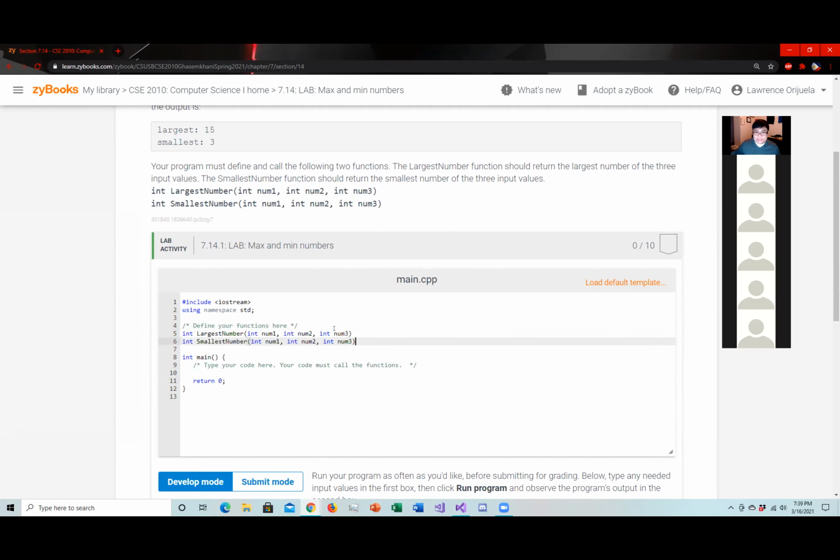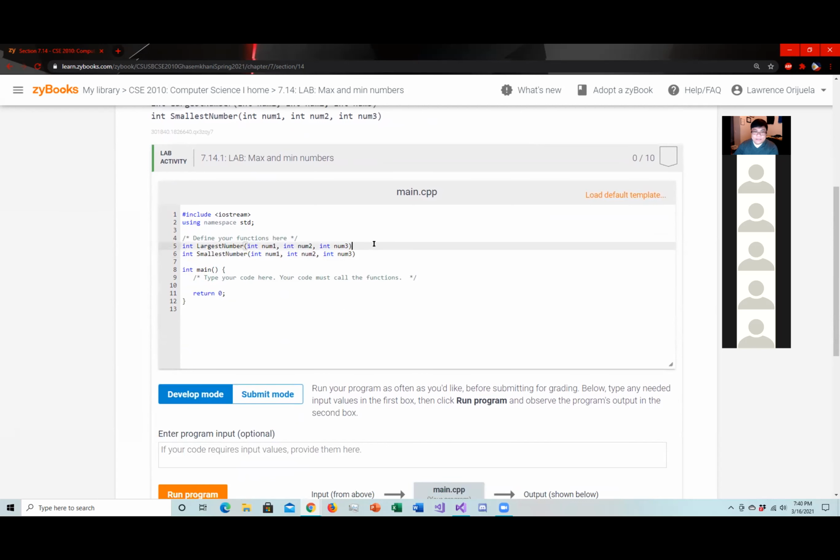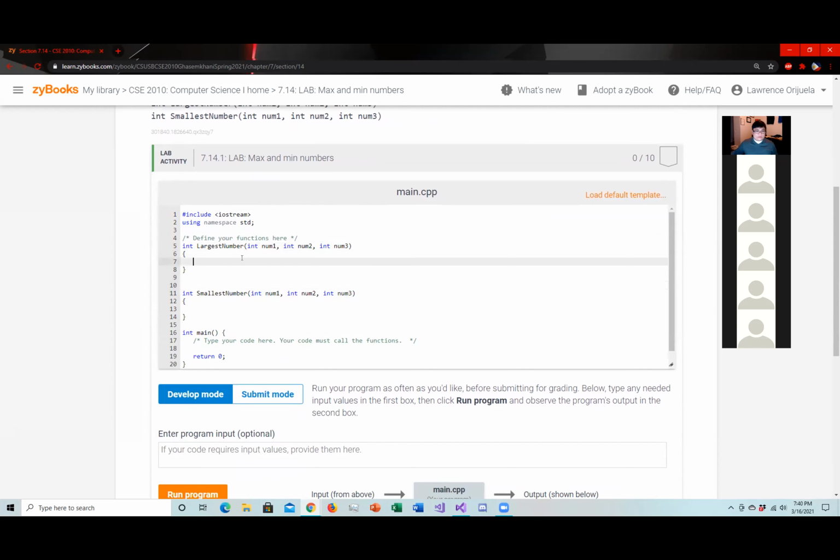So we need 2 functions here. This first one, put squiggly brackets like that. I'll put squiggly brackets like that. Yeah. Okay, so given num1, num2, and num3, how would I write this if statement so that I would return the smaller of these three?